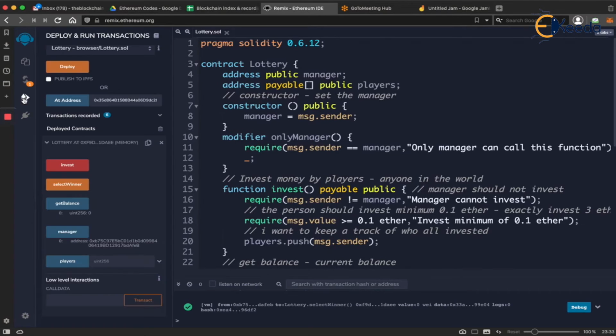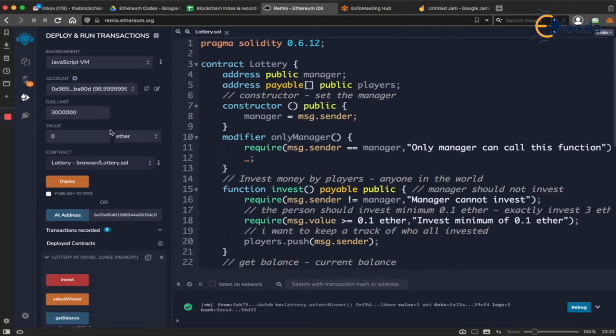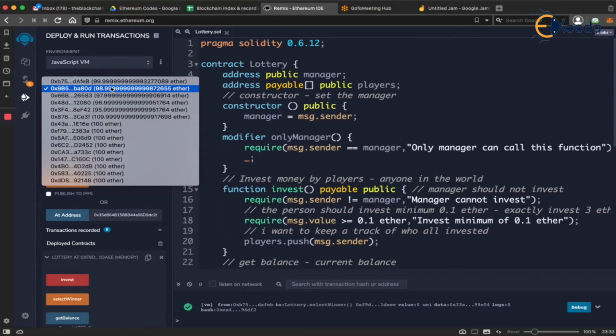Now the problem is this time also when we selected a winner, we were not able to see who won without looking at the balance. In the Remix IDE, you have multiple accounts here itself, right? But in an actual production level application, what is going to happen? All the people are going to stay in different parts of the world. You don't know anyone. You cannot see their addresses or the balance that they have in each of the addresses in their wallets itself, right?